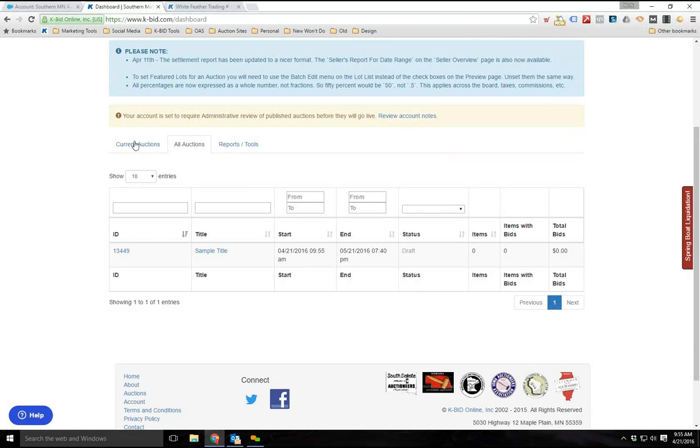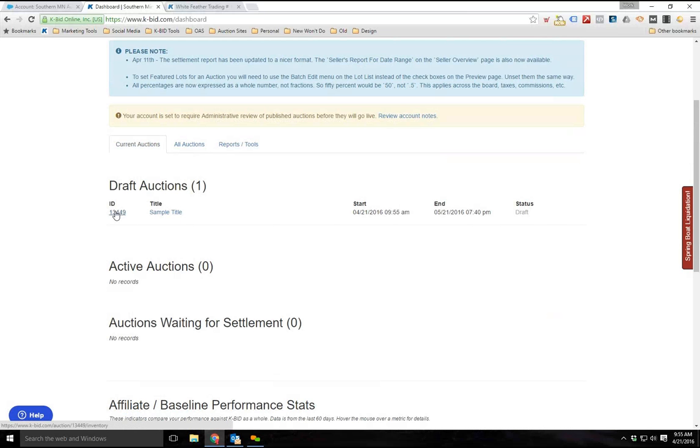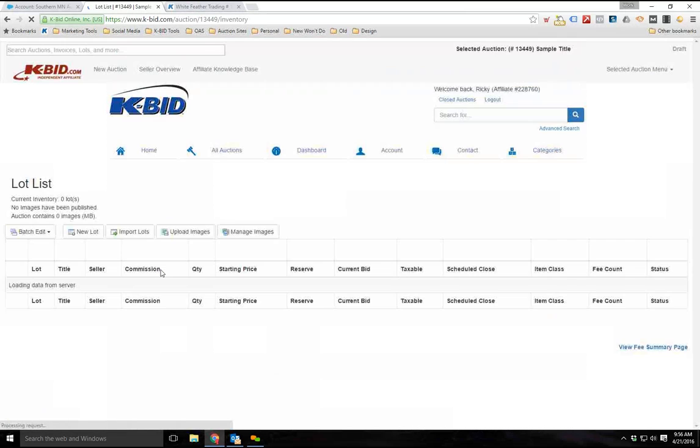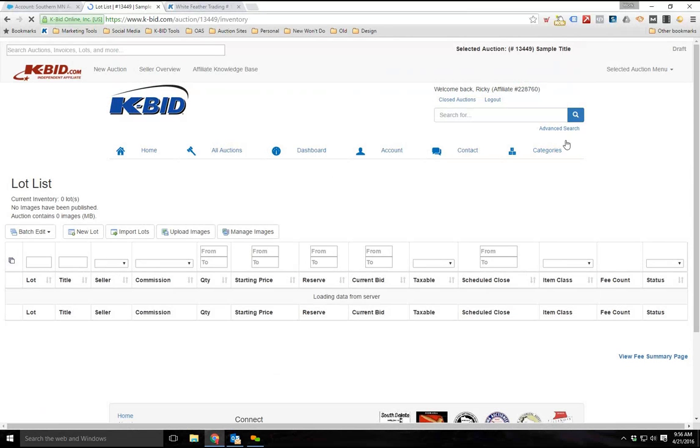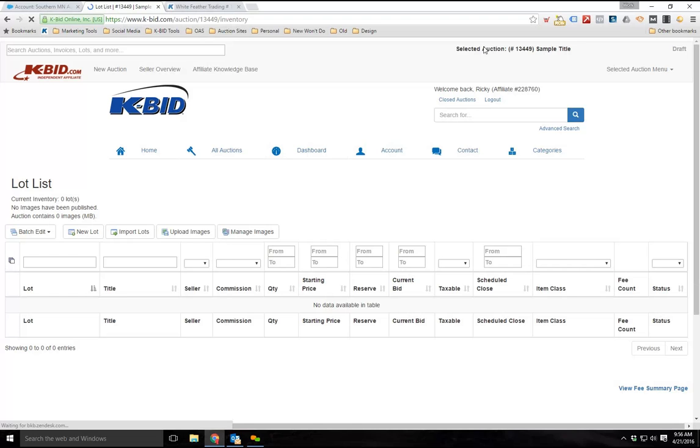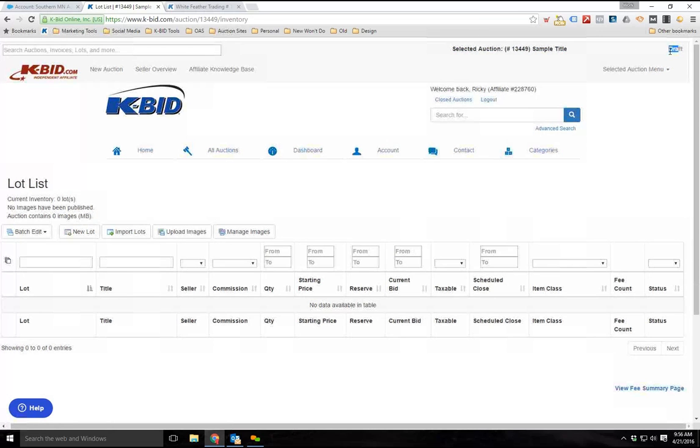So it's available on both pages, and how we get into that auction is we just click into the ID or the title. This will take us into the auction that we're working on, and you'll always know which auction you're in because it's going to list it up here in the upper right-hand corner. So we're in sample title, it's in draft status, and the ID is 13449. You'll see that in the URL of the auction. That ID is always going to be up there. And if you ever have questions for us, it's always useful to include that ID so we know which auction you're talking about.